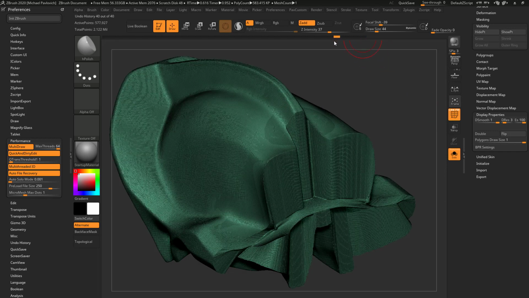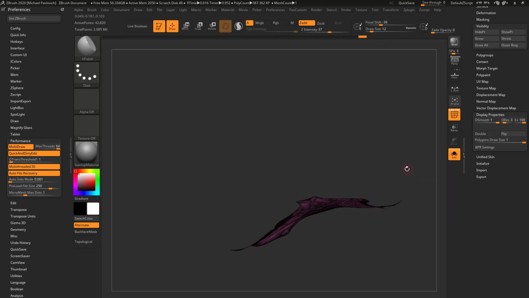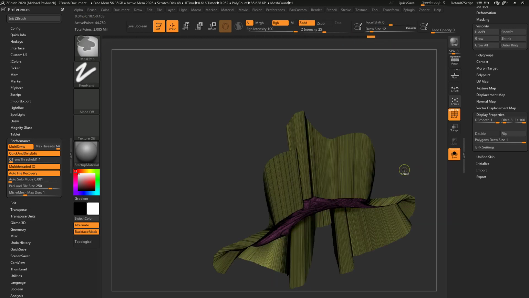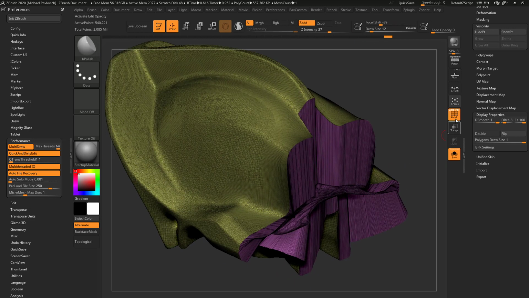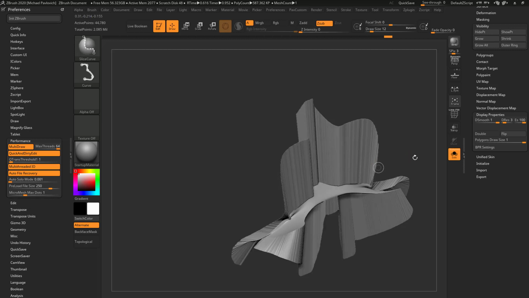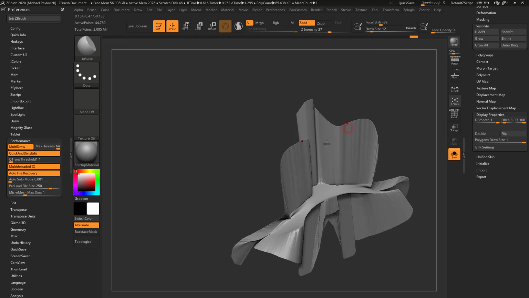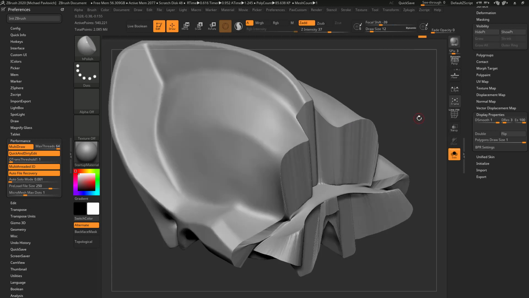We'll go back to where we had our little weirdo polygroup in the middle. Hold down Control-Shift, Control-Shift-X to expand. Control-W to make that a new polygroup. And then with this available to you, you can try to isolate maybe just this one and run some sort of polish by feature to see if you can clean this up a little bit.